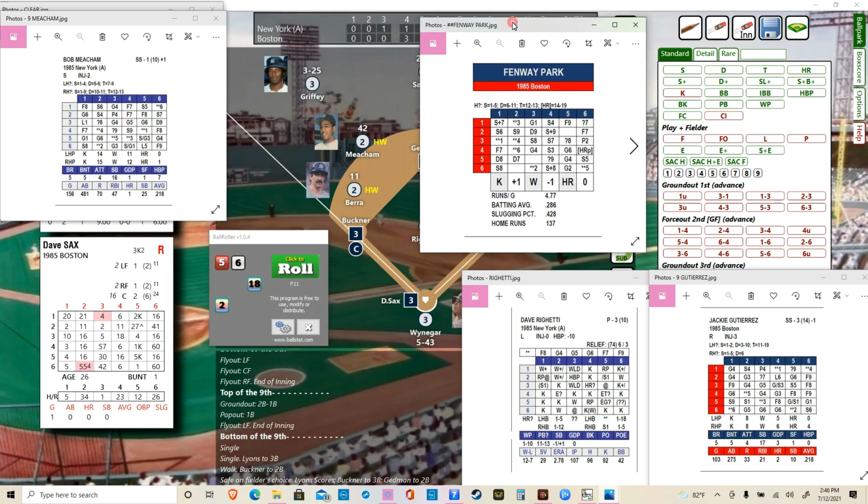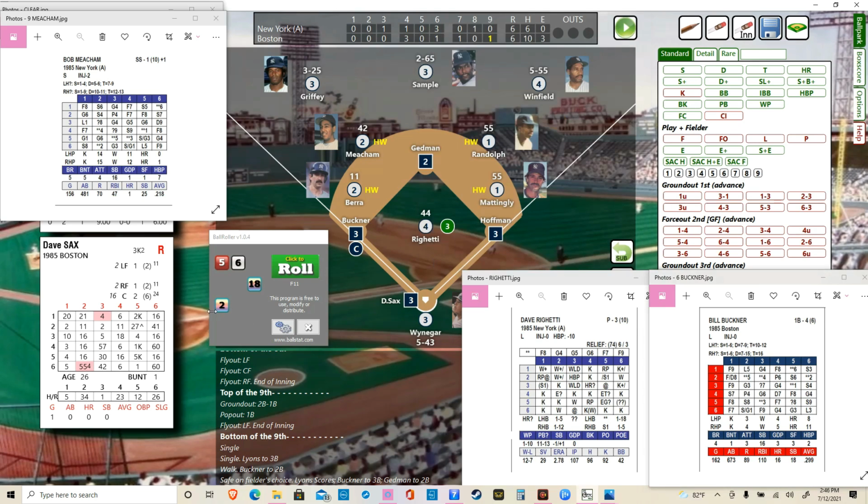Base runner at third is Bill Buckner. He is a 4, so it would be a 2 for him to reach. So we'll look at this one. If it is 2 or below, Buckner scores. 4, he does not. He gets cut down. Now, there is a chance at a double play.